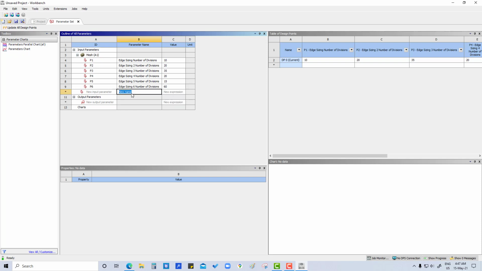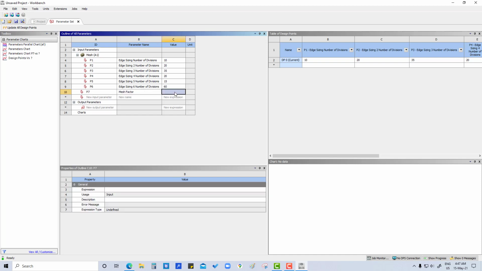So here we can put like mass factor. So here we are taking 1. Okay. So we have taken 1 here.